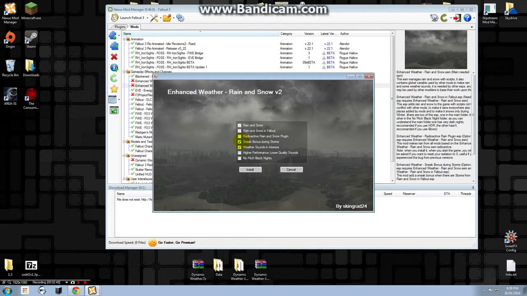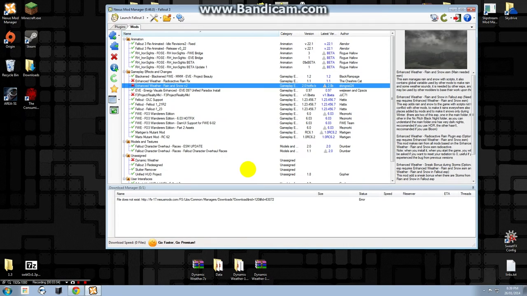There's also a sneak bonus during storms and weather sounds in the interiors. I keep these on because I think they're pretty cool. There's a known Pitch Black Nights plugin, but you have to remember that if you're installing it with Fellout, it already makes the nights dark, so I think that this will cause a bit of a conflict, so I wouldn't recommend clicking on it. Once you install, it'll just take a few moments to activate.